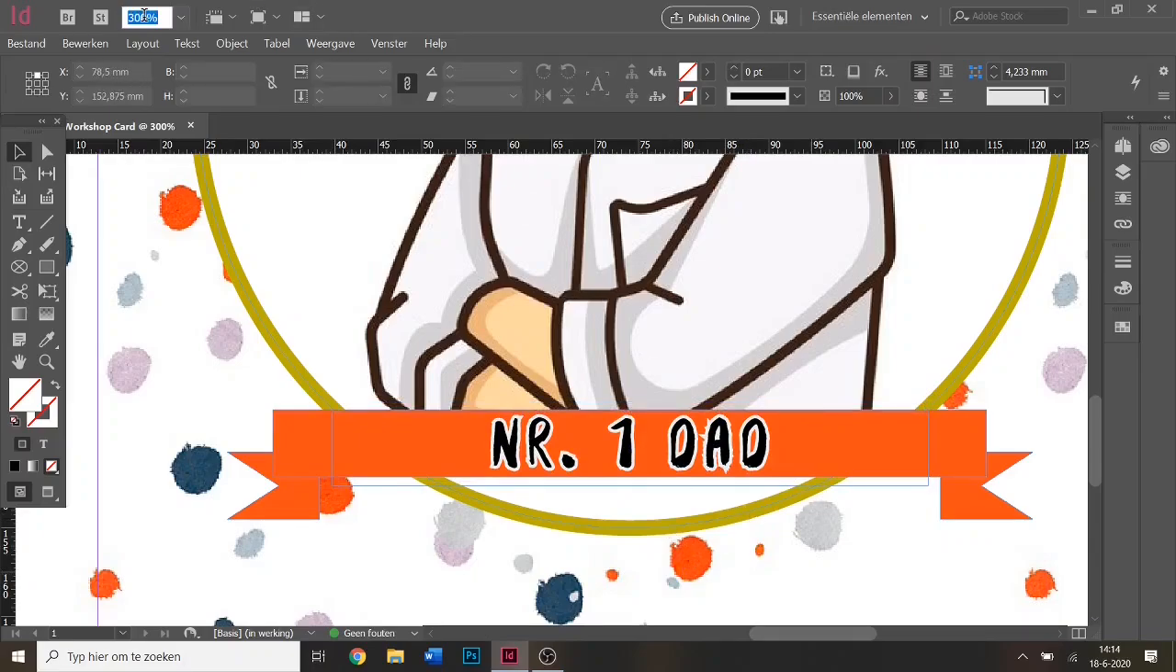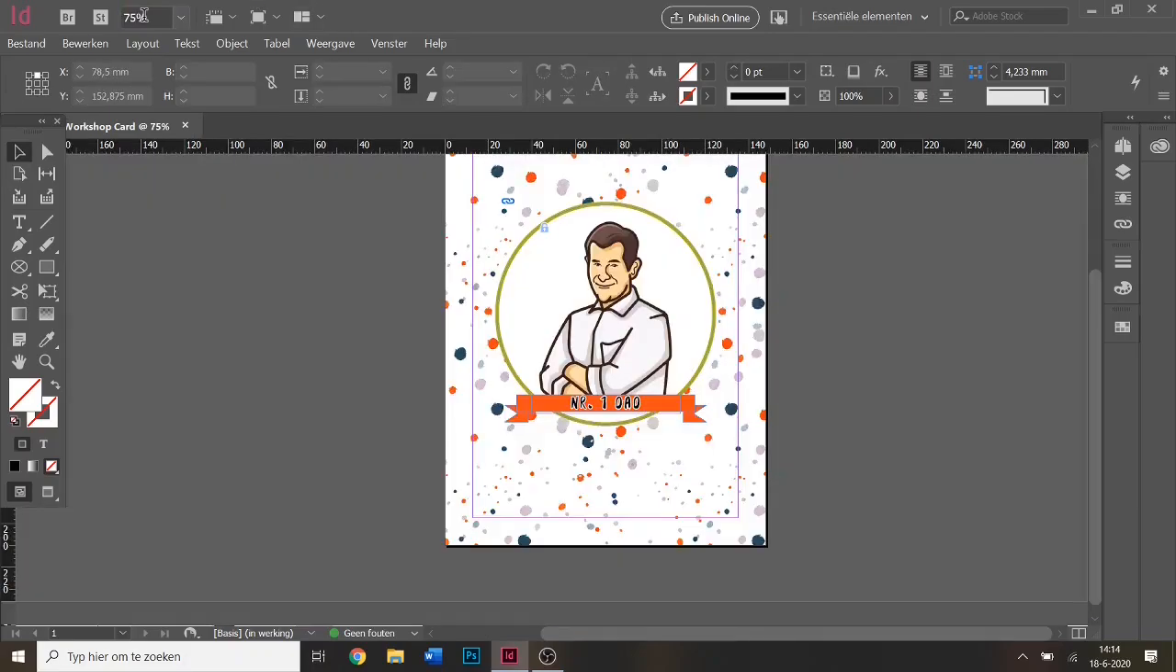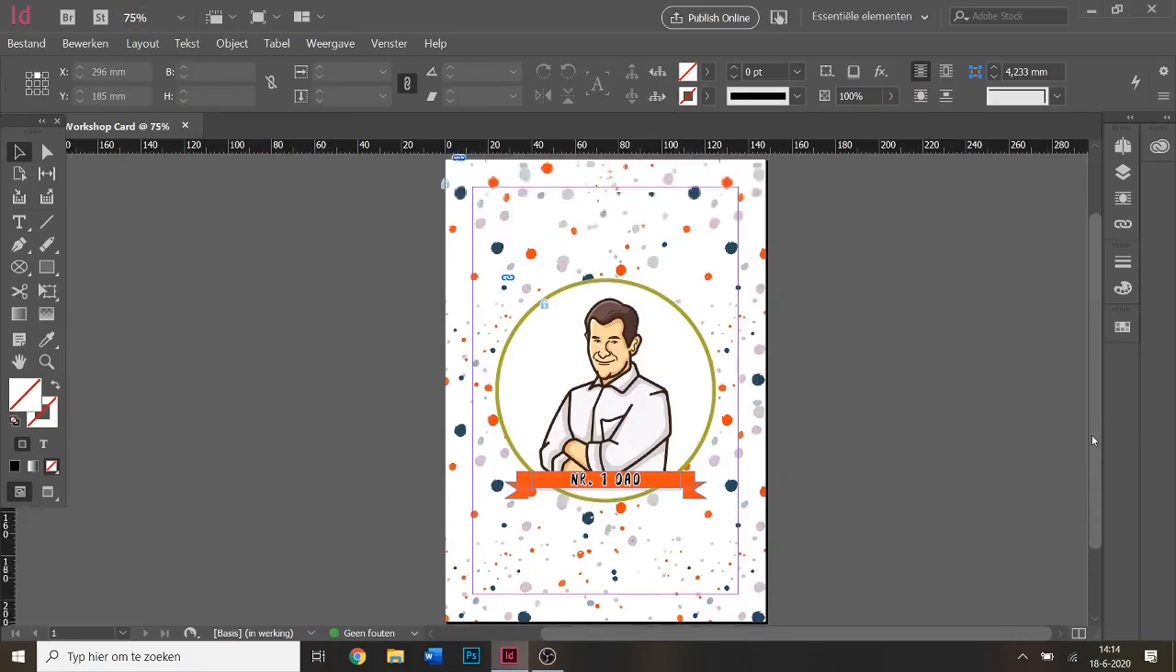So I'm gonna zoom out again to about 75%. And you can see I have this number 1 dad stash over here that we made. Now I'm going to group this stash and the text because I think they should always be together. And then I want to just add some fun elements.